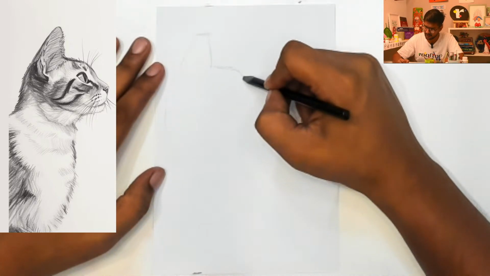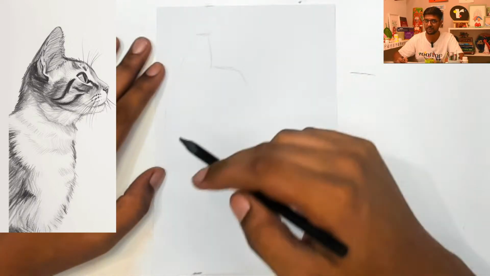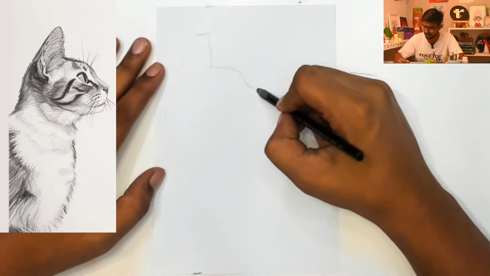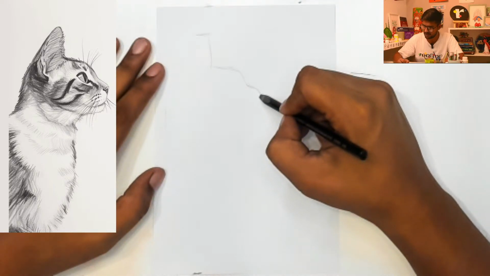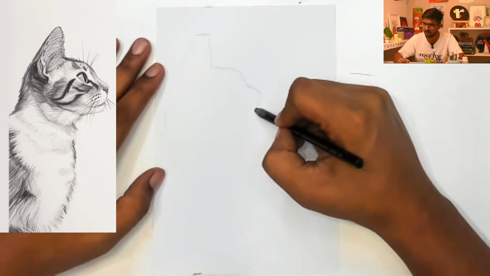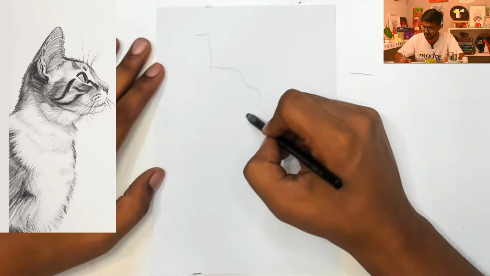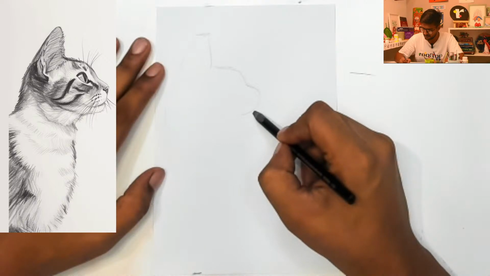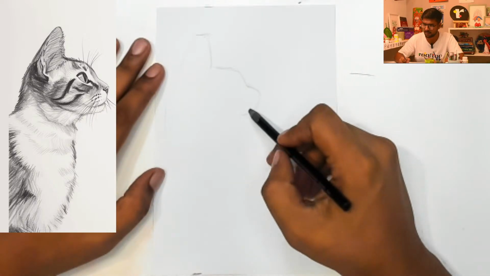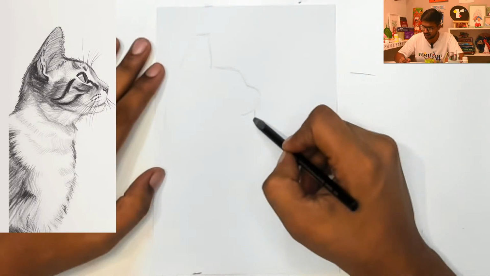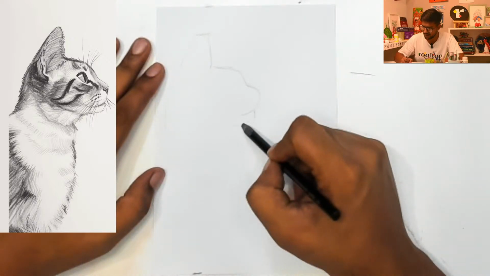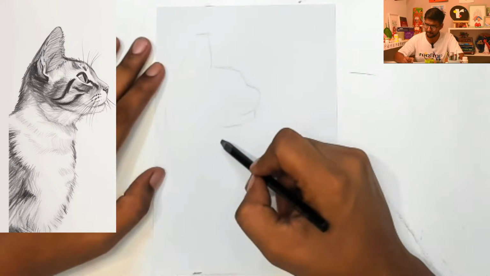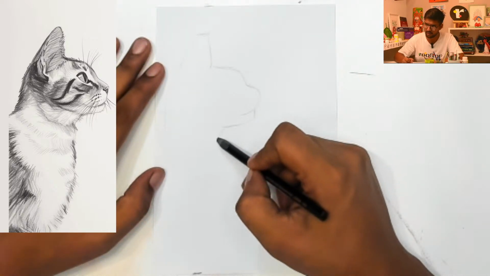So over here I'll bring it down to the forehead of the cat. This will be the nose. And then that will be the mouth, or the upper half of the mouth. And then this side we can draw the jaw like this. And this will be the neck.